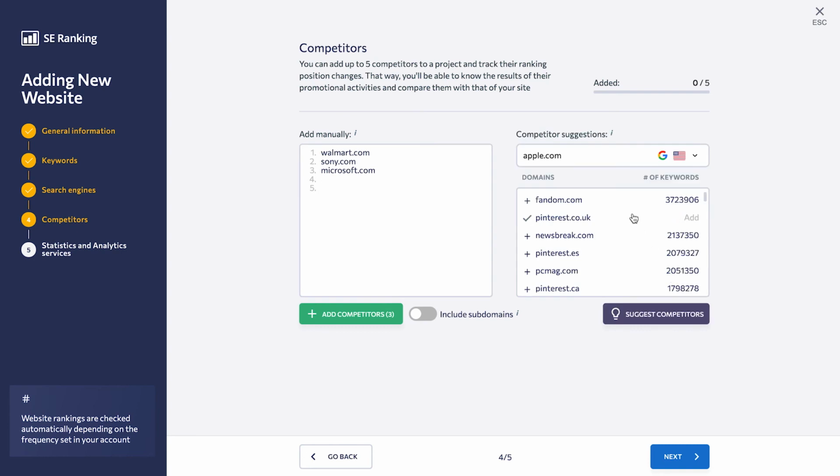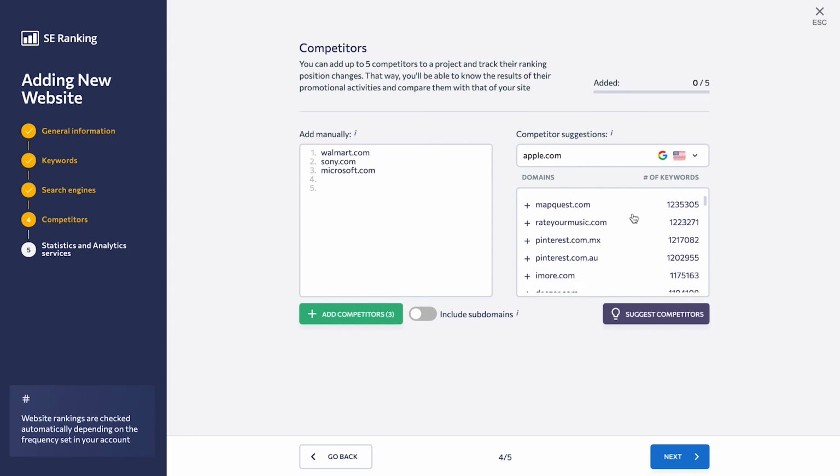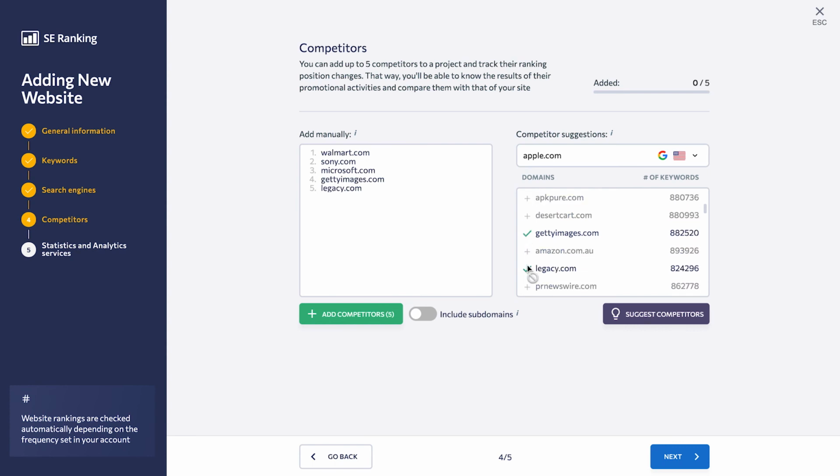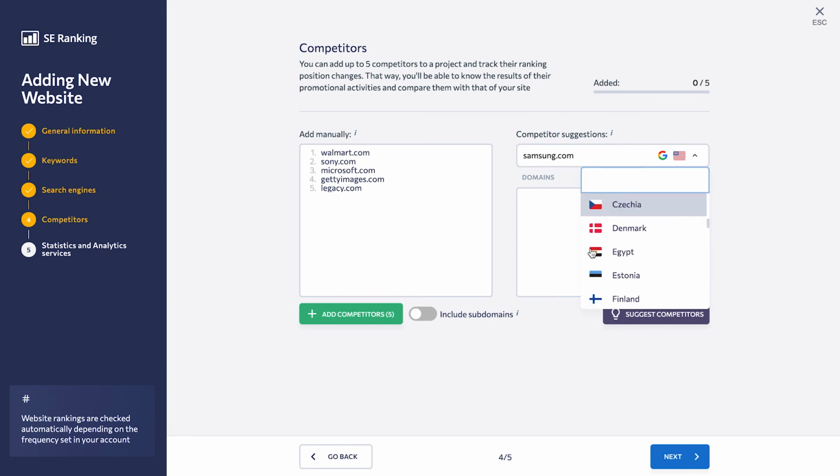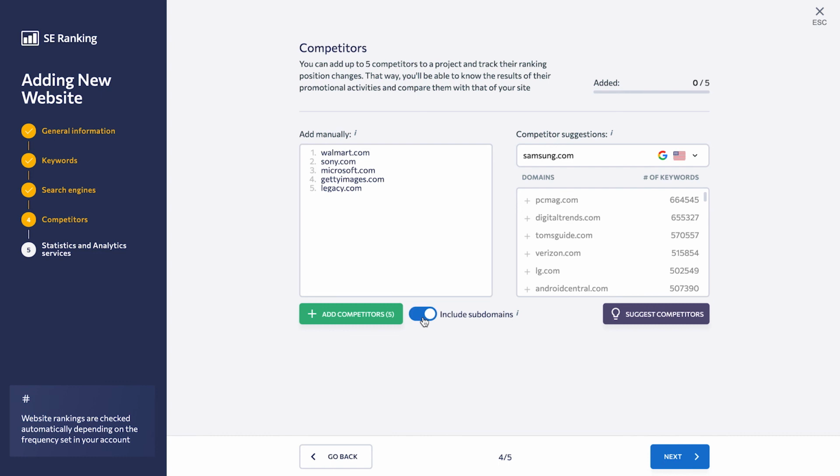Here you can see websites that are ranking in the selected region for the same keywords as your website. Next to each website, you can see the total number of keywords that you and your competitor have in common. Once you identify the competitors that you want to keep an eye on, click the Add Competitors button. By the way, when selecting competitors, you can enter the URL address of any website other than your own. On top of that, you can change the search region and decide to take competitor subdomains into account when checking rankings.